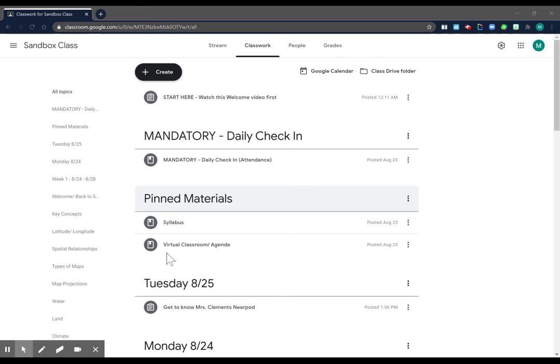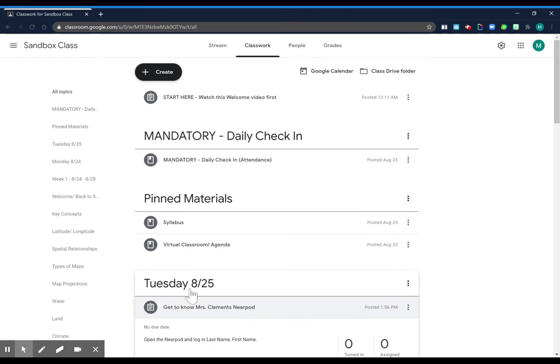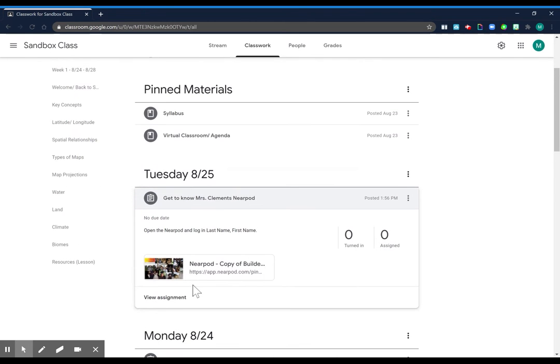So what we're going to do once we find our Get to Know Miss Clements Nearpod activity under Tuesday 8/25, we're going to click on that. You're going to scroll down. You can either click on this button here or you can click View Assignment and be taken into another page where you can click on it again. When you guys log in, I want you to log in with last name, first name. I'll show you what that means in just a second.